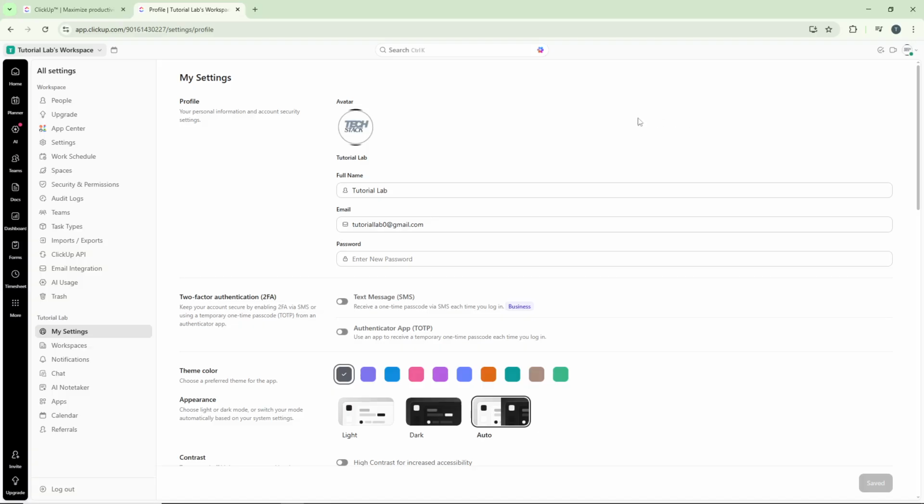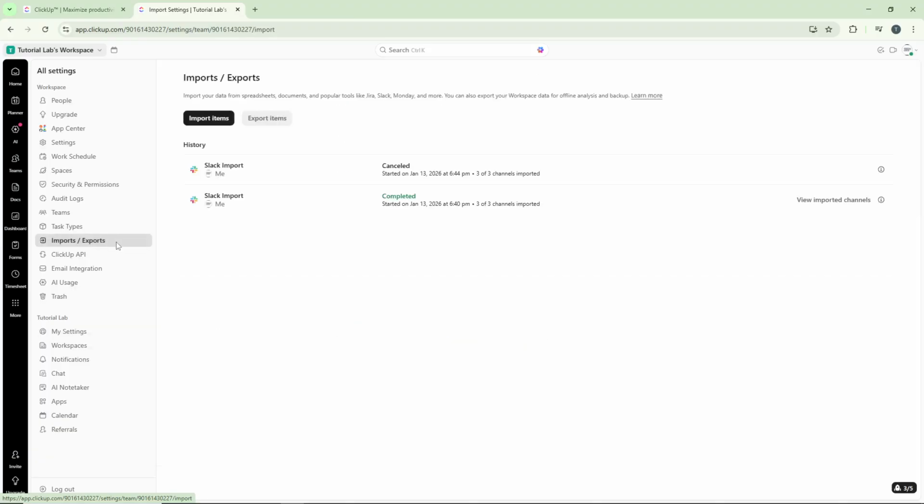Now, on the left side of the settings page, you'll see a navigation menu with several options. Scroll through this menu until you find Imports/Exports. Click on it to access the import and export tools that ClickUp provides for bringing in data from other platforms.